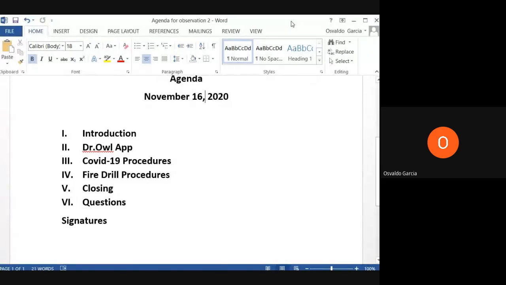Okay, guys, I'm going to give a presentation about COVID classroom fire drill procedures. Let me show you the agenda. Okay, everybody can see that's the agenda. I'm going to go through the introduction, the Dr. Al app, and I'll explain COVID-19 procedures, fire drill procedures having to do with COVID-19. Then I'm going to close the presentation with questions and things like that.